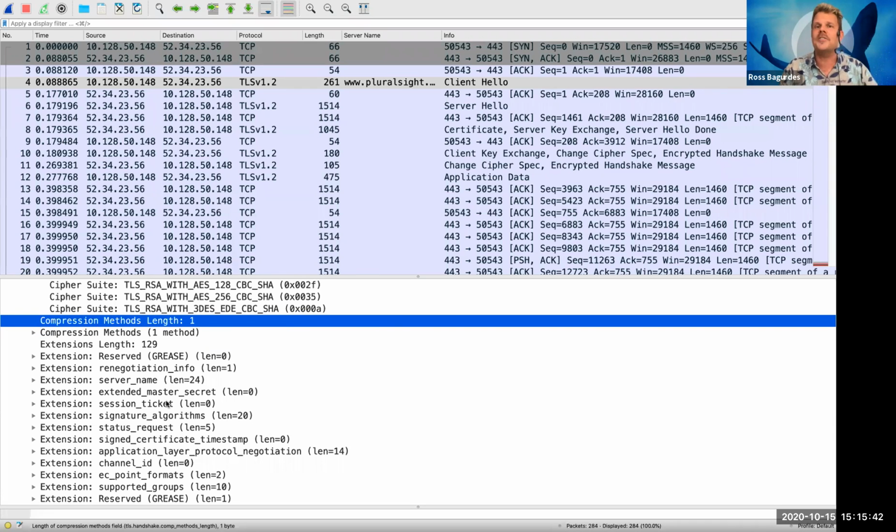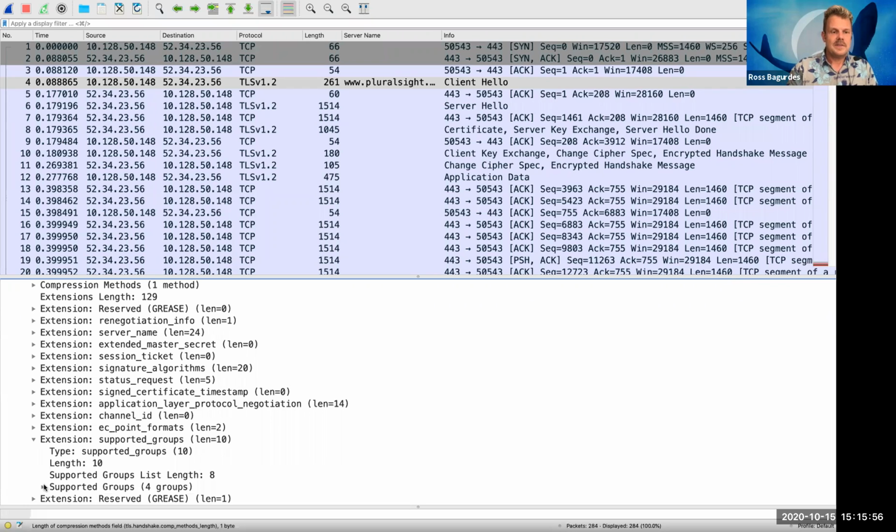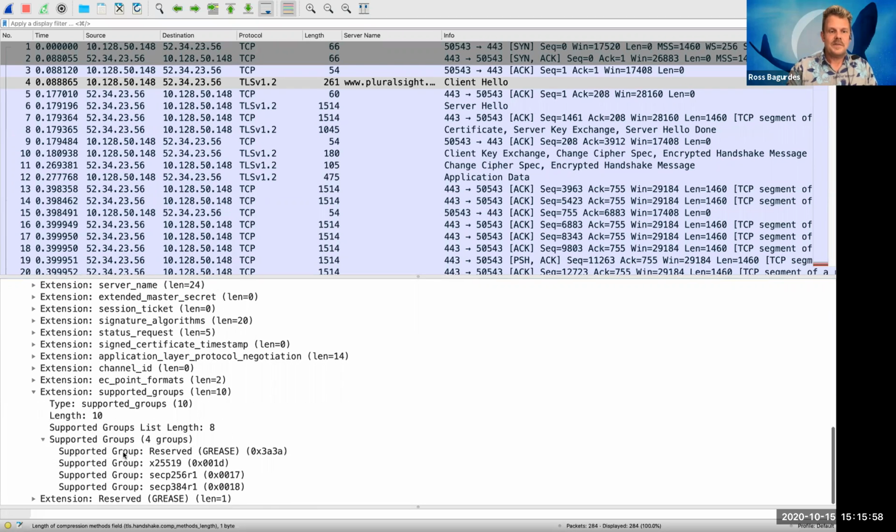Looks like I have some questions coming in. I'll get to those in just a second here. Supported groups. Here's our elliptical curve supported groups. So here with TLS 1.2, we don't need to ask the server which version we're going to use. It's going to use whatever it can use, right?